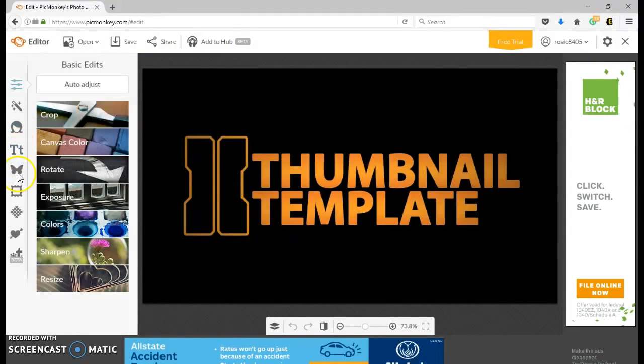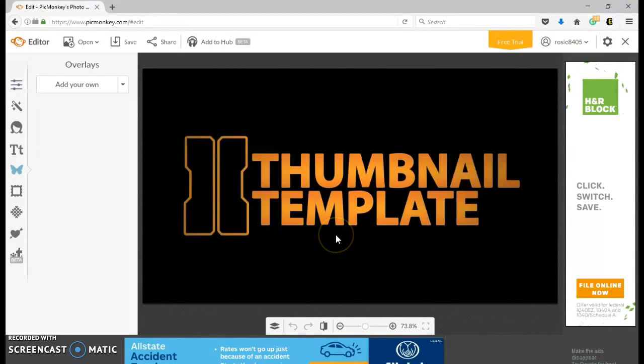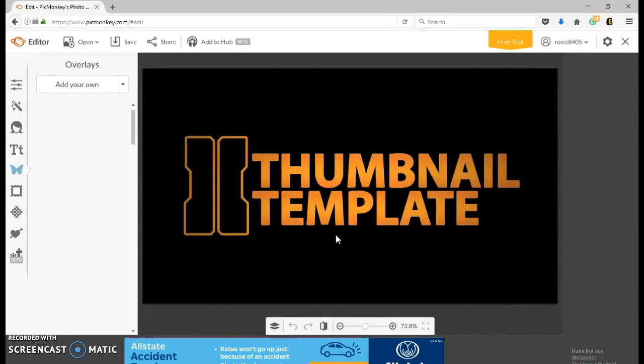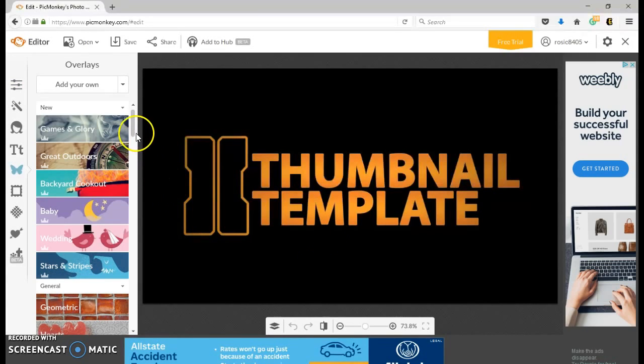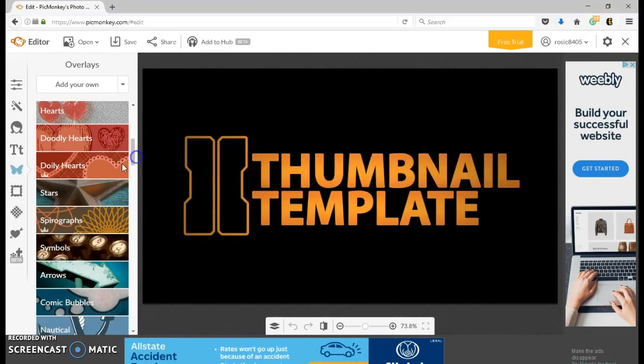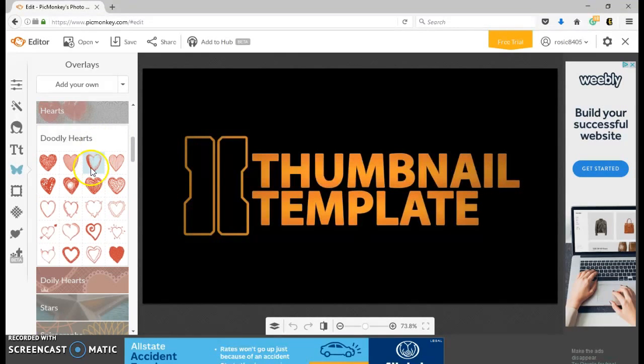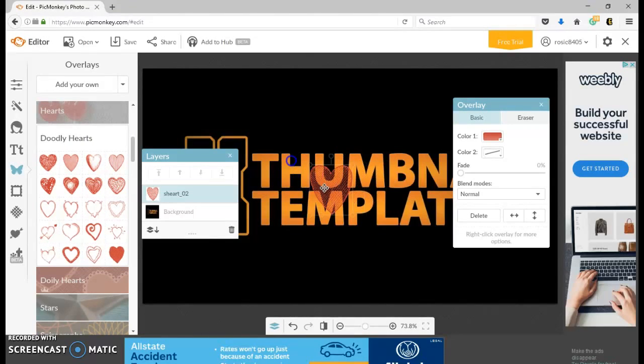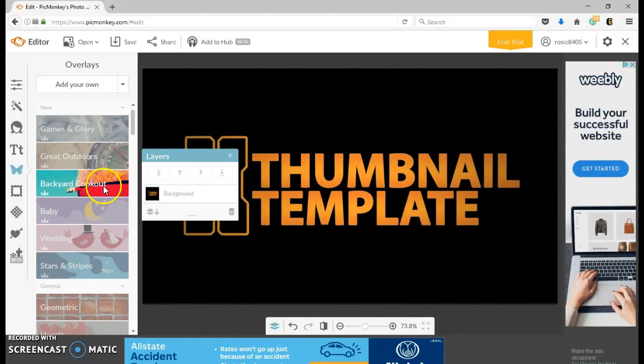So in order to insert your own photo, all you have to do is go to this, which is overlays. Overlays basically just means the images that you're going to put into your video. So you're going to go to overlays, and of course there's all these ones that you can choose from yourself. So you just click these, and then it'll show up over your thumbnail. But you can use those, but to cover up your entire thumbnail template, all you have to do is add your own. So I'm going to do that.